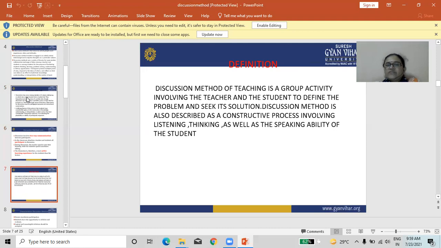Now we will discuss the definition of discussion method. Discussion method of teaching is a group activity involving the teacher and the students to define the problem and seek its solution. Discussion method is also described as a constructive process involving listening, thinking, as well as the speaking ability of the student.